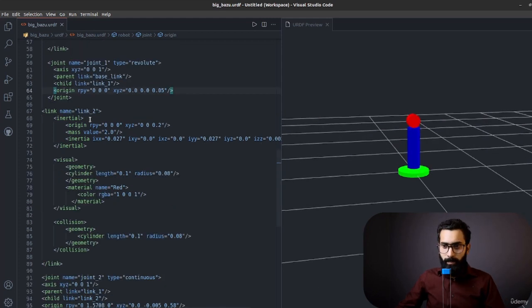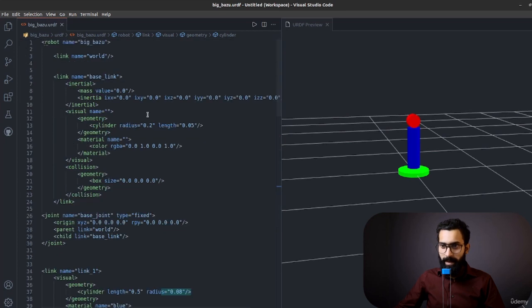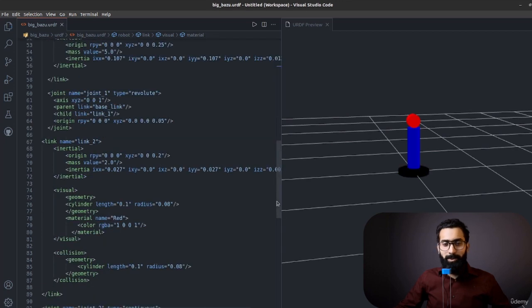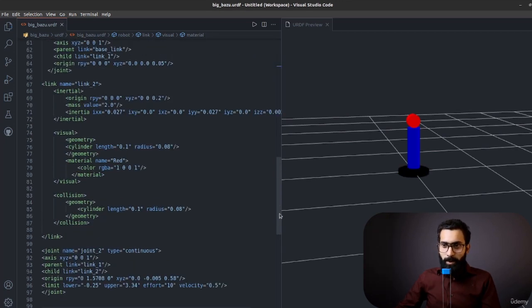In link number 2, it is again a cylinder of this length and this radius. It is of red color, and to me this red is a little bit off, so I will set it to 0.0 and give it the name black. Now let's get back to the point. Link number 2, inertial values are given. We will discuss them later. Visual, cylinder, radius, color red, and the length and radius of the cylinder are provided. Collision is the same as the visual tag geometry.